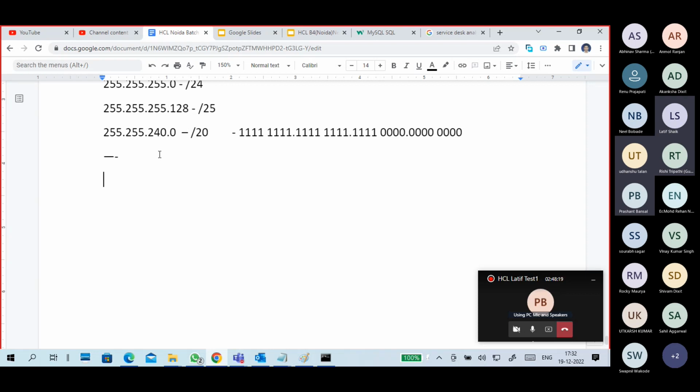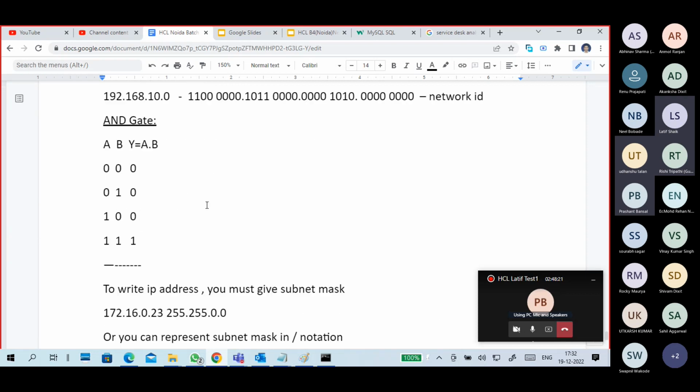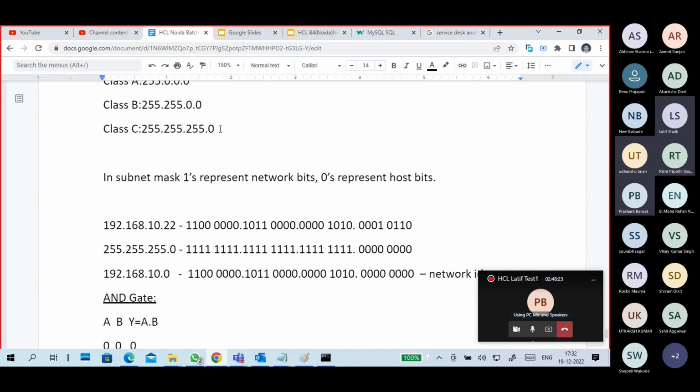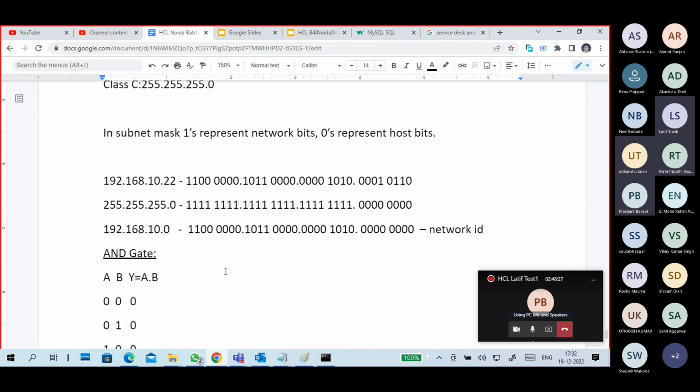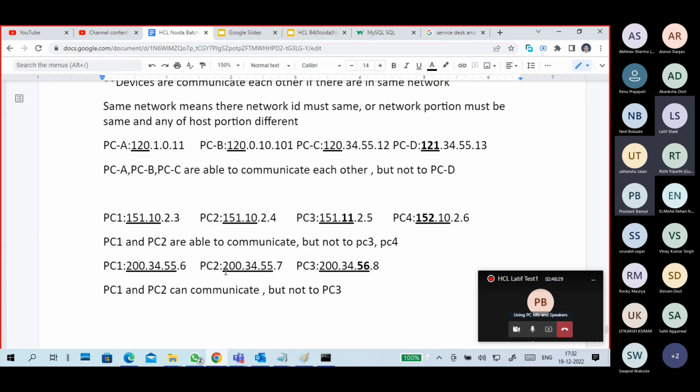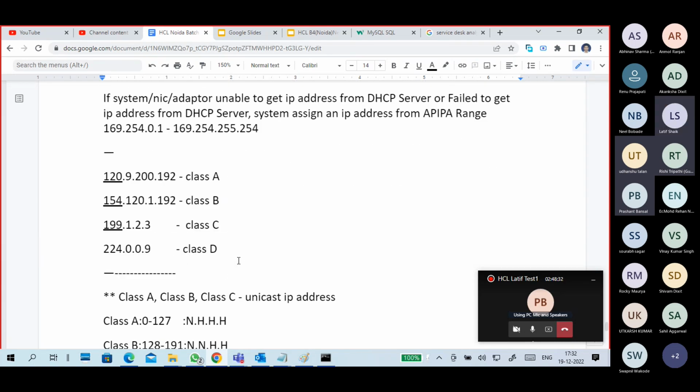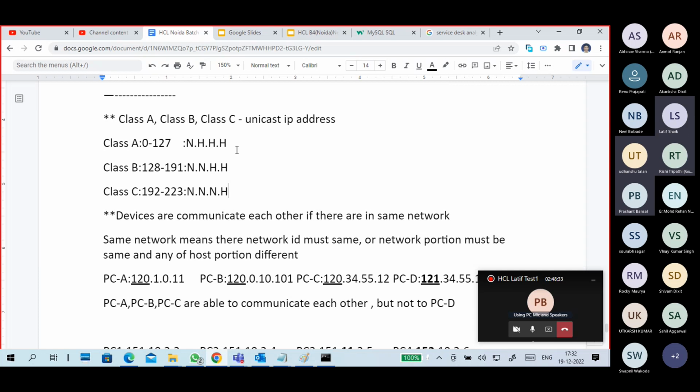So this is about the subnet mask, guys, and this is the default subnet mask. The subnet mask can be changed depending upon the subnetting concept. Of course, this table is also there. If you write this table: 255.255.255.0, 255.255.0.0.